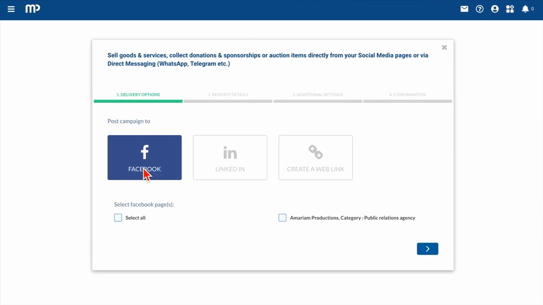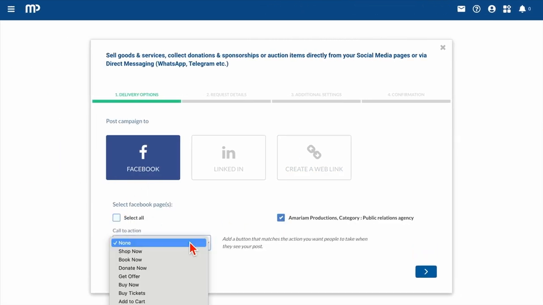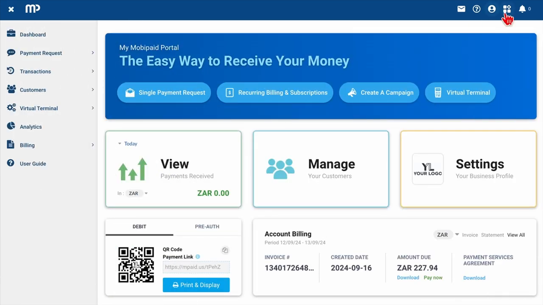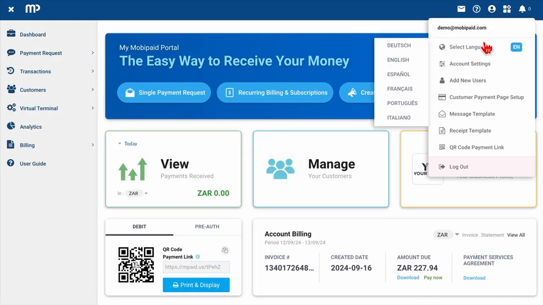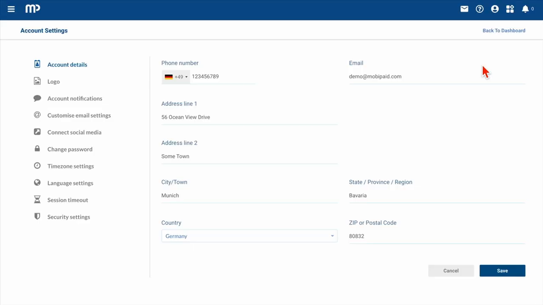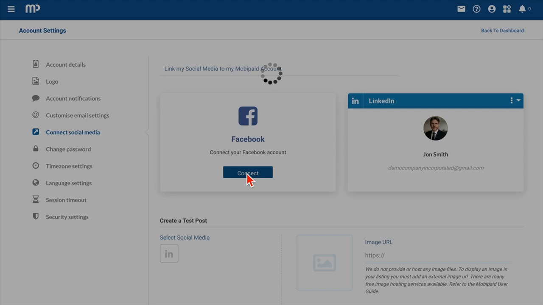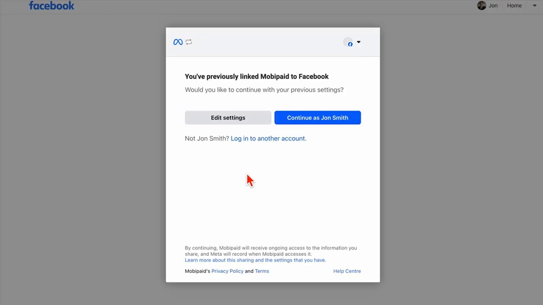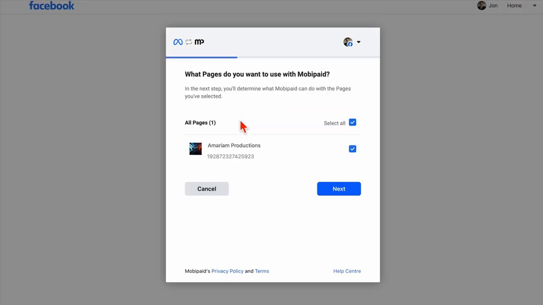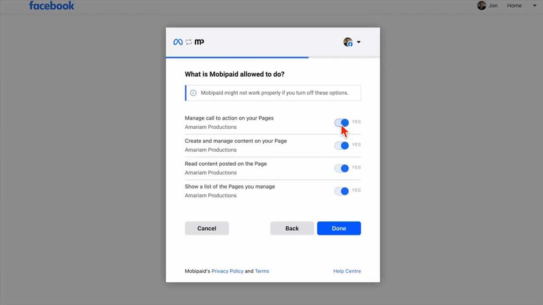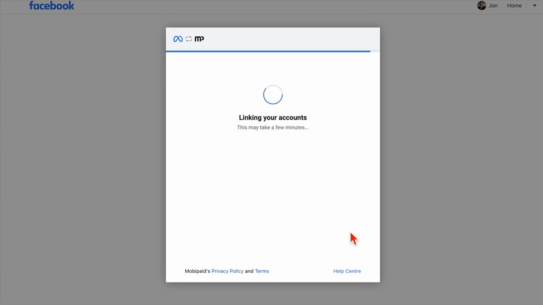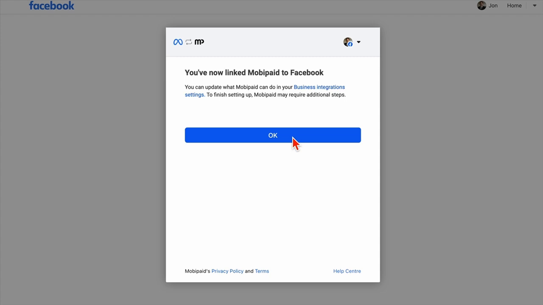If you'd like to post your campaign on social media, you first need to connect your social media accounts to your MobiPaid portal. You can do this by selecting your profile icon, then Account Settings, and then Connect Social Media. Select the social media accounts you would like to connect, follow the steps to ensure the selected accounts are connected, and be sure to give MobiPaid the requested permissions to ensure your campaign works properly. Once you've done this, you're ready to create your campaign.